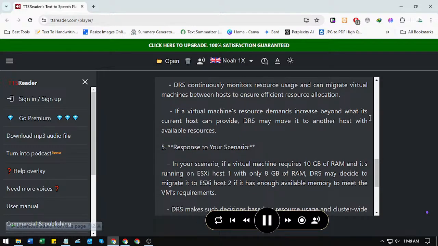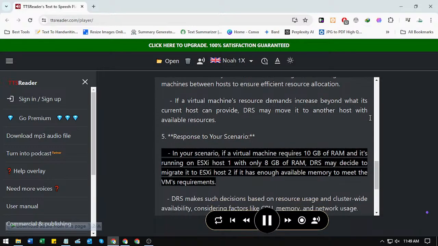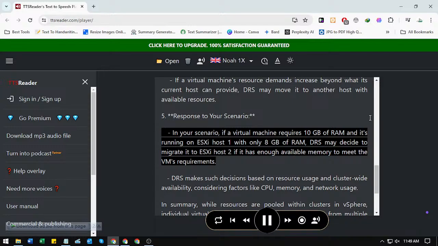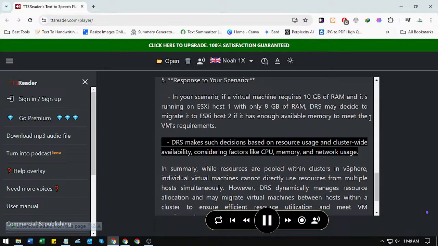5. Response to your scenario. In your scenario, if a virtual machine requires 10 GB of RAM and it's running on SSH host 1 with only 8 GB of RAM, DRS may decide to migrate it to SSH host 2 if it has enough available memory to meet the VM's requirements. DRS makes such decisions based on resource usage and cluster-wide availability, considering factors like CPU, memory, and network usage.